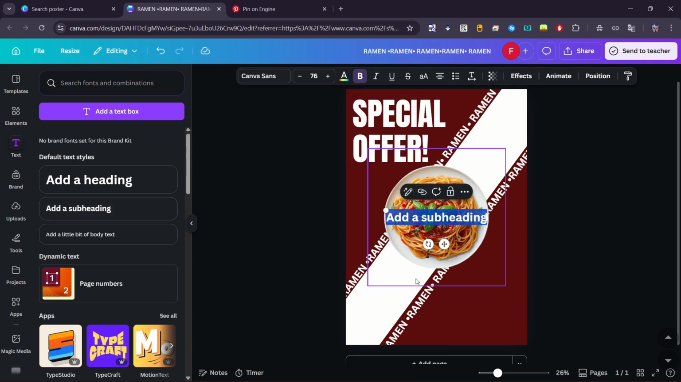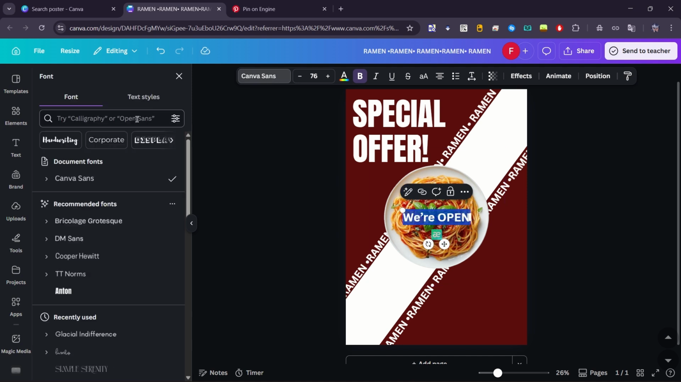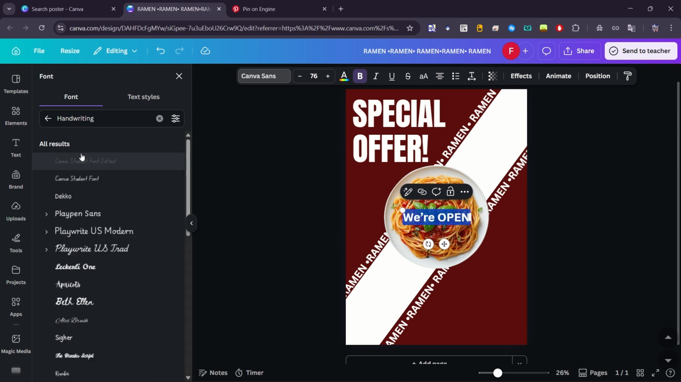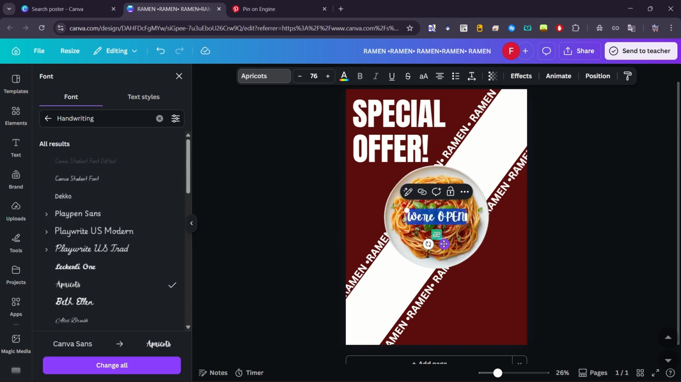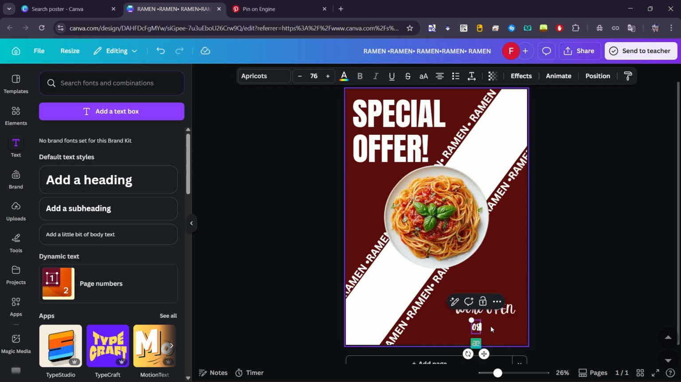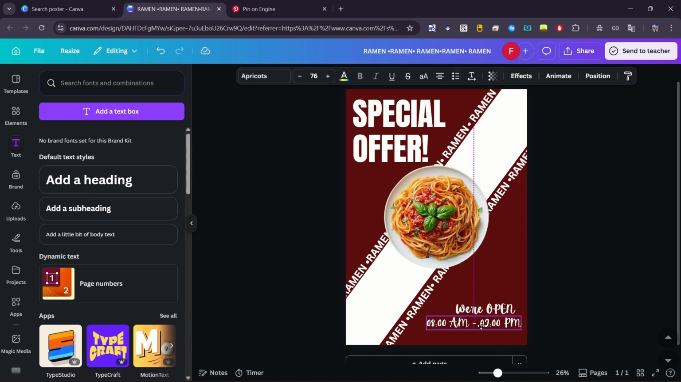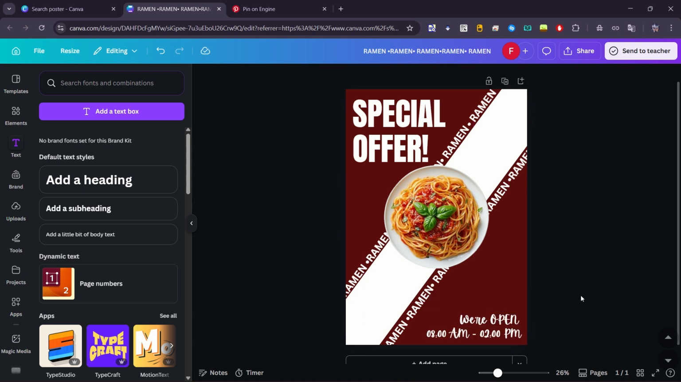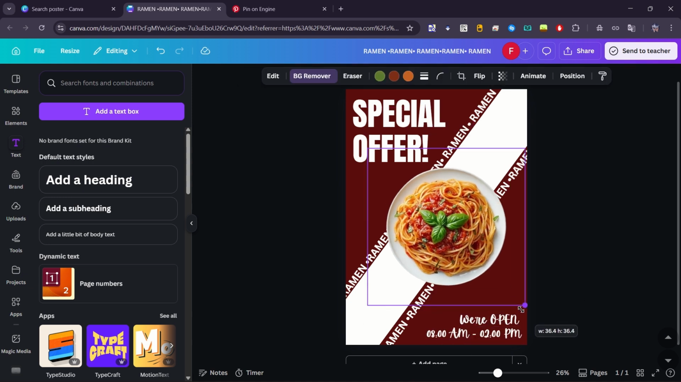The next thing we have to do is insert a subheading, and we're gonna just add more text or the subtitle, whatever you want to use for your poster, and then I'm just gonna put it right here. The font I'm gonna use for this is Apricots. So let's just give them the right side alignment and put it right here. After doing that, you can also give it animation.